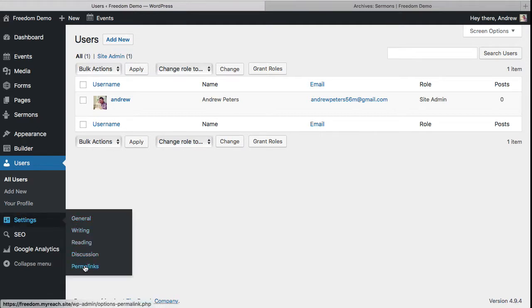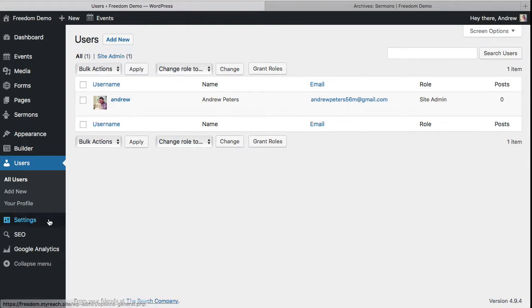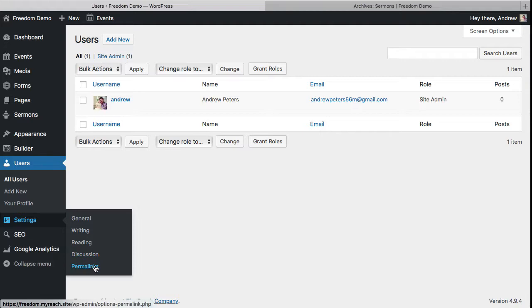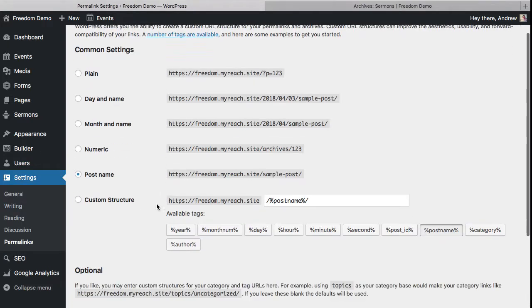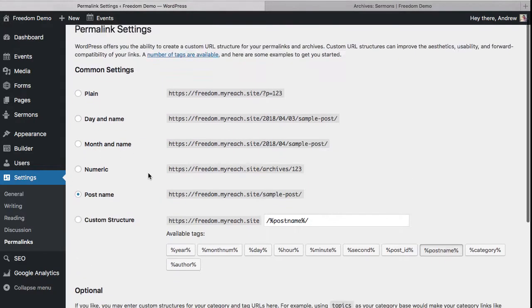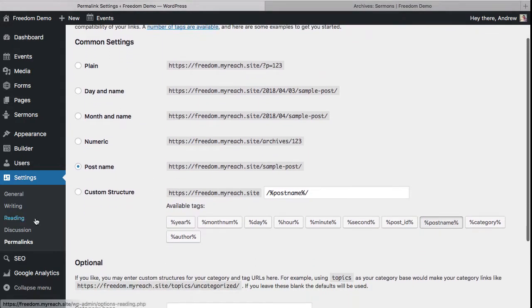Settings, some of the general settings of the website are right here. You probably won't ever have to go into any of these, but you can click on each one of them. The only one I would recommend not changing is in permalinks. There's stuff here that can break the site, but yeah, let's not mess with any of this stuff.